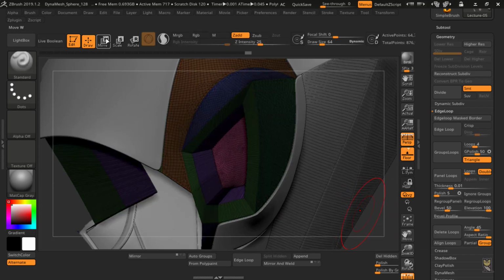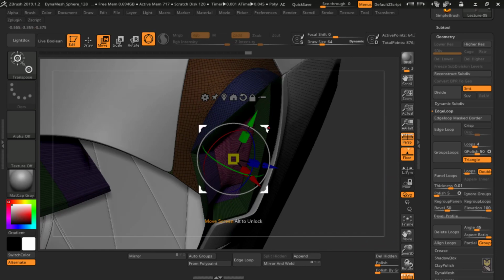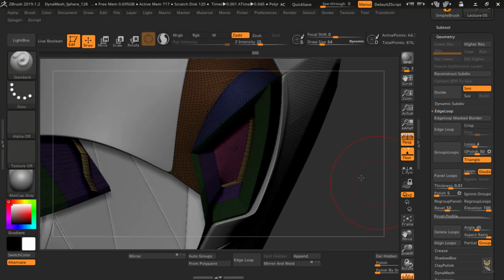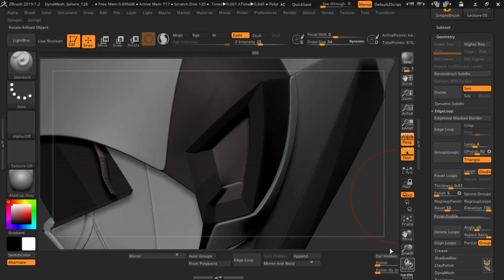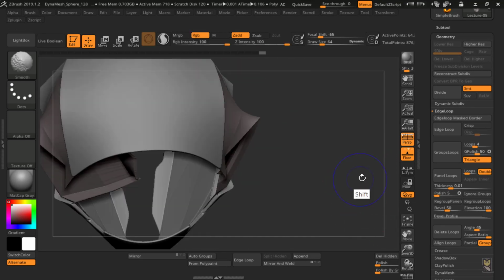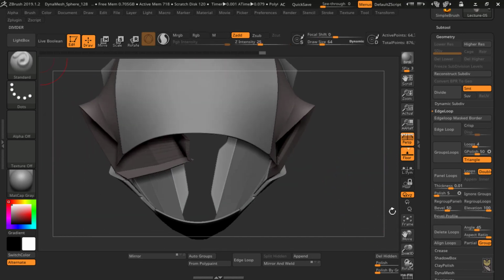And this time, just have it going in the other way. It's just so that when I use the polish by groups, it gives it a little bit of somewhere to go. I like that. And you see it messed up on the other side because it really doesn't work using symmetry. So that's why I use the mirror and weld.